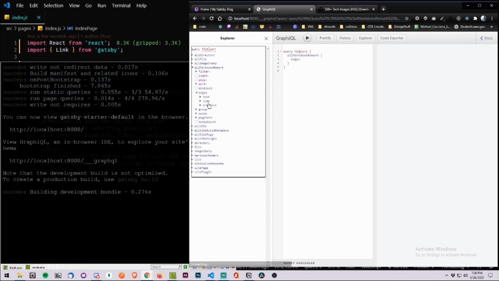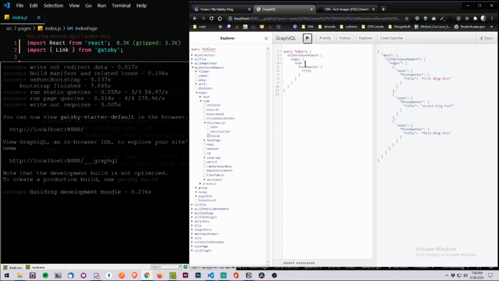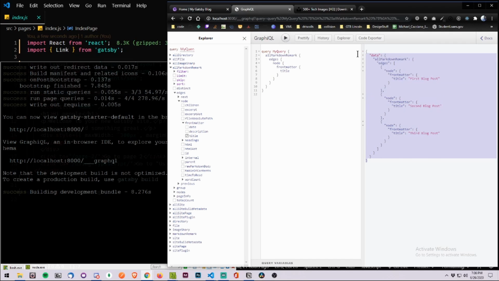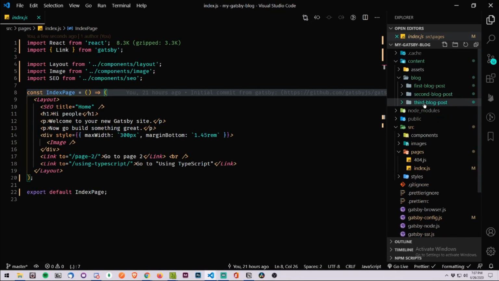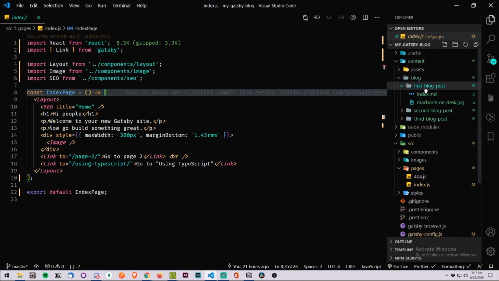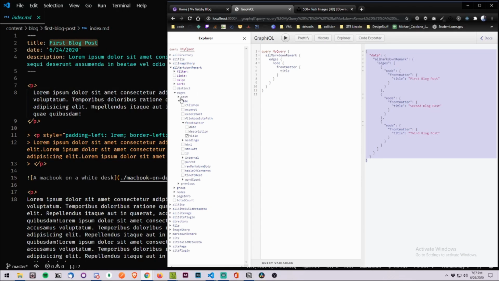the markdownRemark, nodes, edges, node, and frontmatter, title. Hit play, and you can see that Gatsby has created nodes for each one of our blog posts inside of the content blog directory, by the name of each one of these files. These are the names that it's going to use when we do our slugs. And in here, I'm querying a title, which is the title of this right here in your front matter. So I've come down edges, node, frontmatter, title.